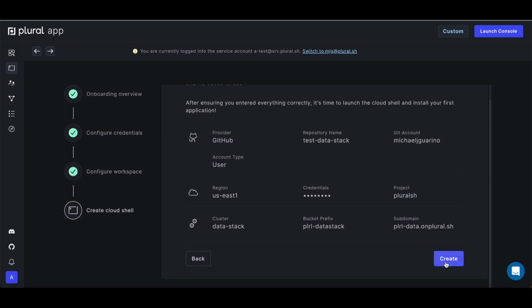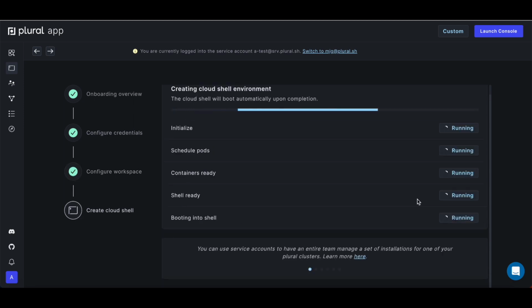Once those have all been set up, you can then create the Cloud Shell instance, which is just going to be slowly provisioning a pod in our infrastructure to host your Cloud Shell. It can take 30 seconds to a minute to fully provision. But you'll see it slowly come online.